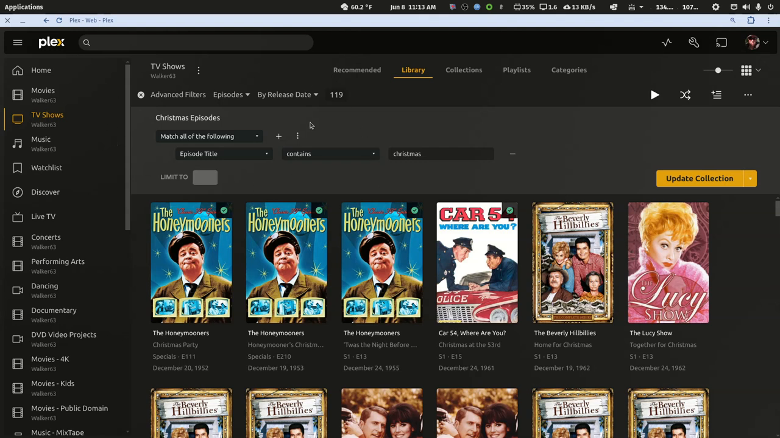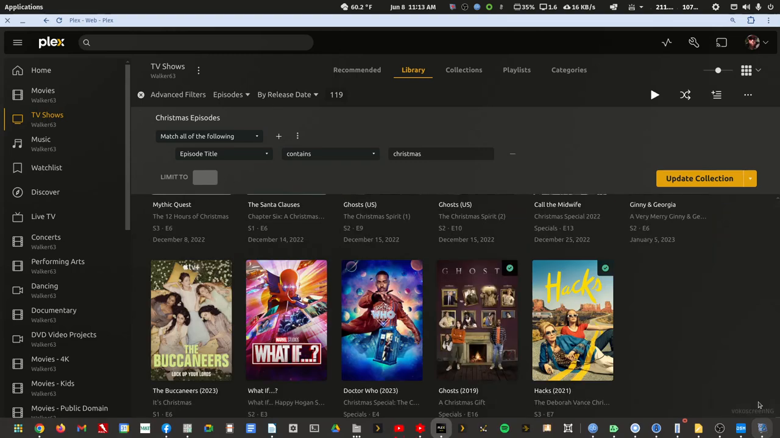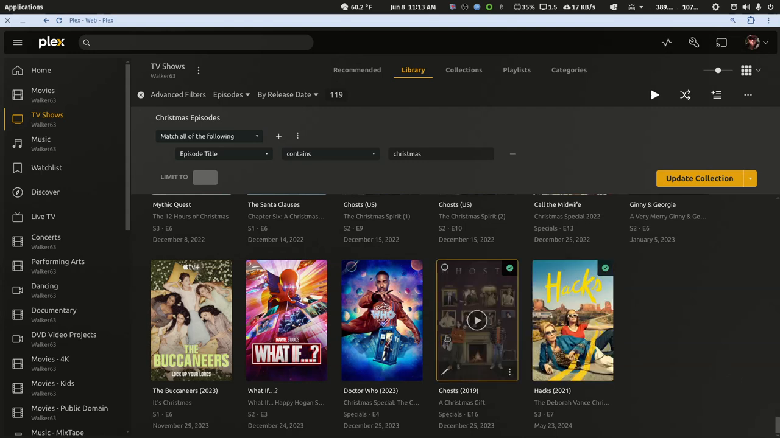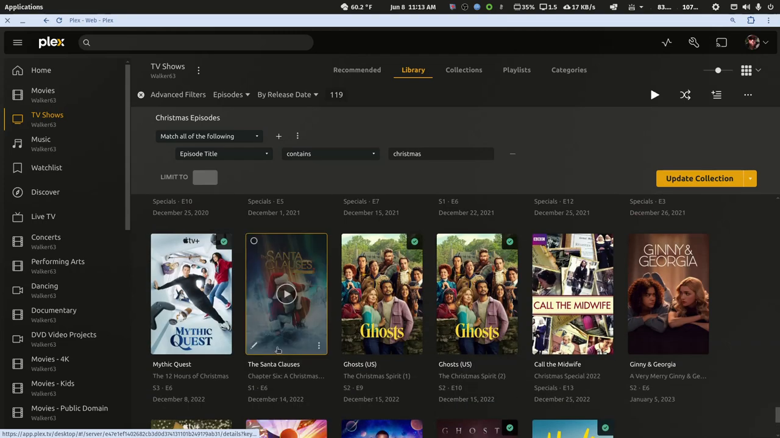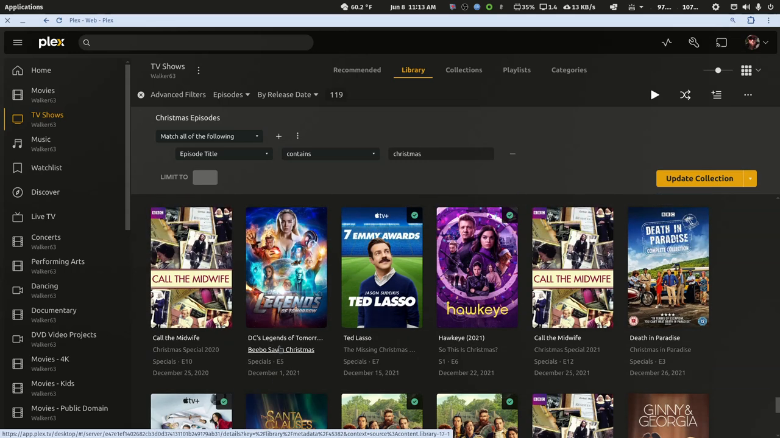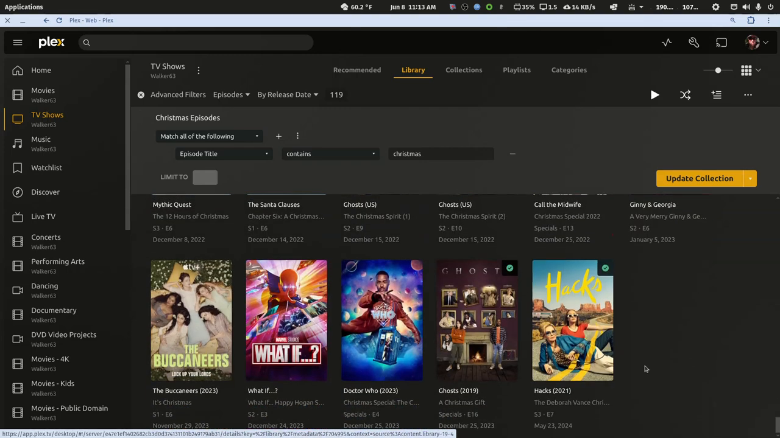Now, I wish Plex added the word sitcom as its own genre, because then I could add that into the mix and get rid of shows like Doctor Who or The Buccaneers or let me see what else. The Legends of Tomorrow, Call of the Midwife. I'd rather have this just be Christmas episodes of sitcoms, but I can't do that with a smart collection.